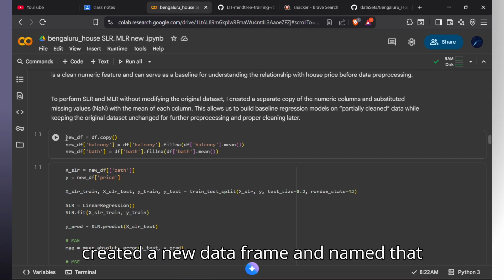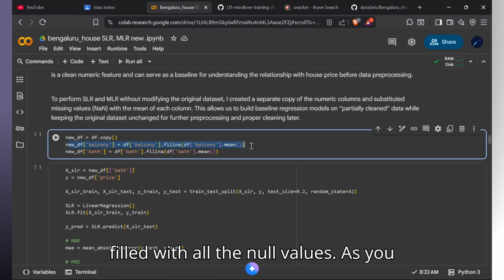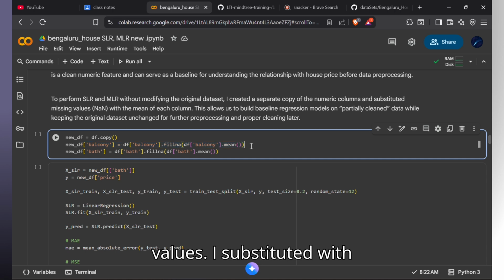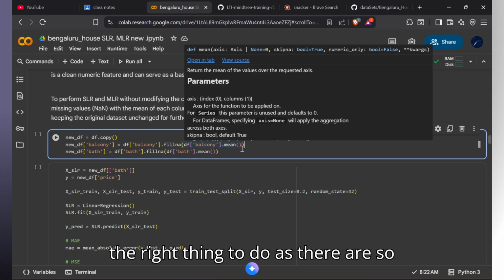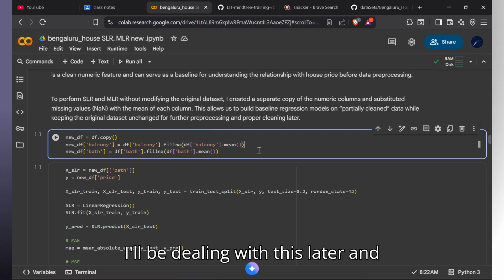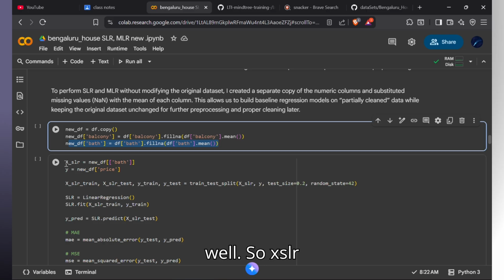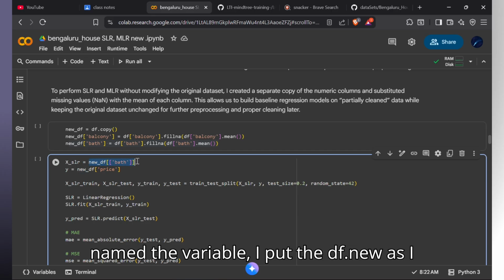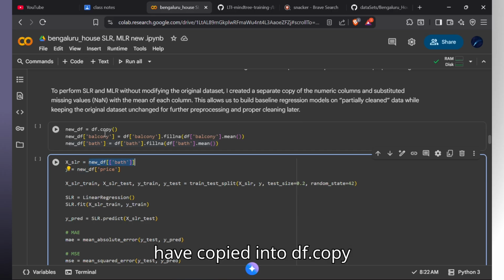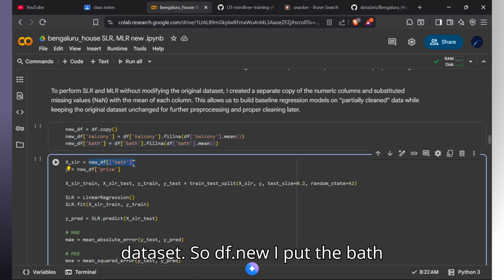So I created a new data frame. I named that df.copy. And in the new data frame I filled all the null values. As we've seen, there are plenty of null values. I substituted with mean as a benchmark. I know this is not the right thing to do, as there are so many outliers, but I still substituted with mean, and I'll be dealing with this later. And similarly, for bath, I filled with mean as well. So for X SLR, I put the df.copy into df.new, creating an entirely new data set. So in df.new, I put bath as X, and df.new price as y.